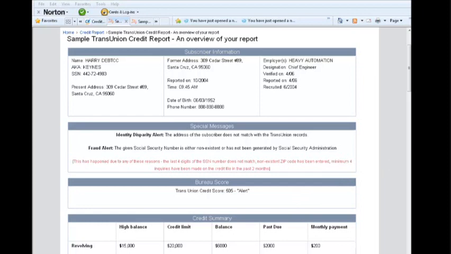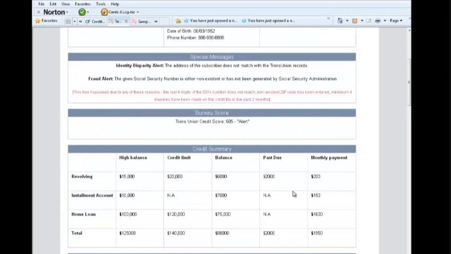But remember that each one of your credit report information, the first section is your subscriber information, identity. Second will be the account information, which we'll go a little bit more in detail next. And we'll move forward after account information to inquiries and then public records. So hope to see you on the next lesson.